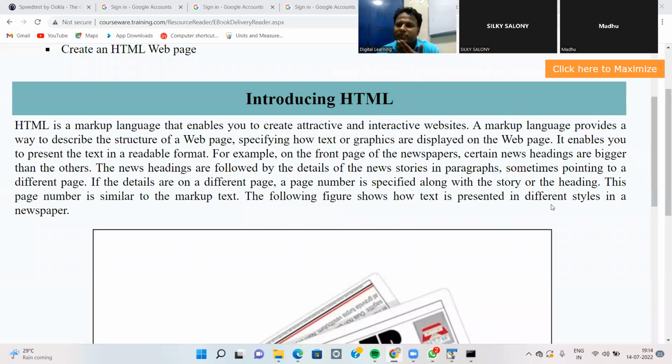Then what is HTML? Where is this soul present? The soul is there in our body. So to create the body of the application, we require HTML. HTML creates the structure of any application.